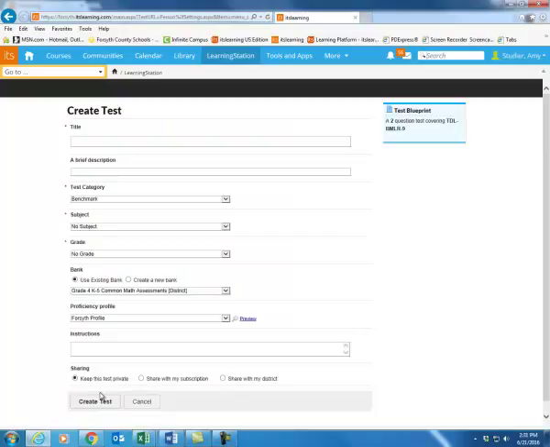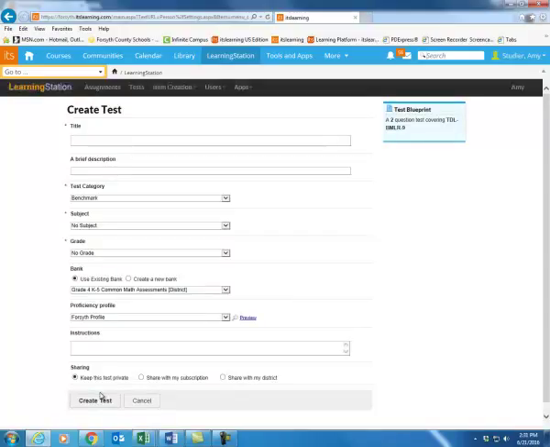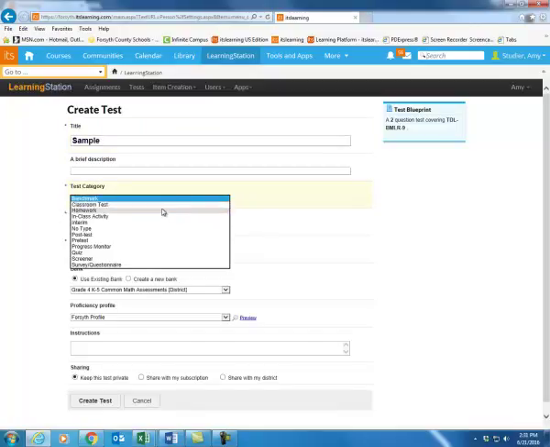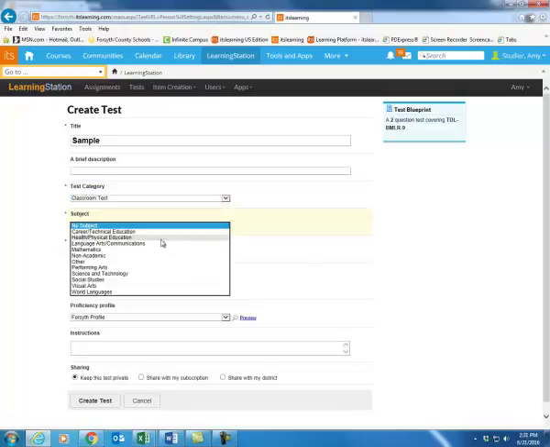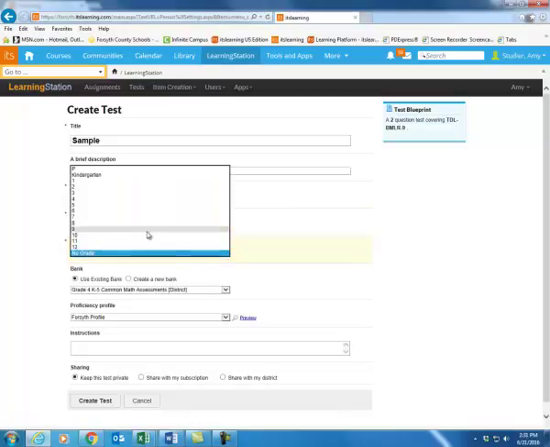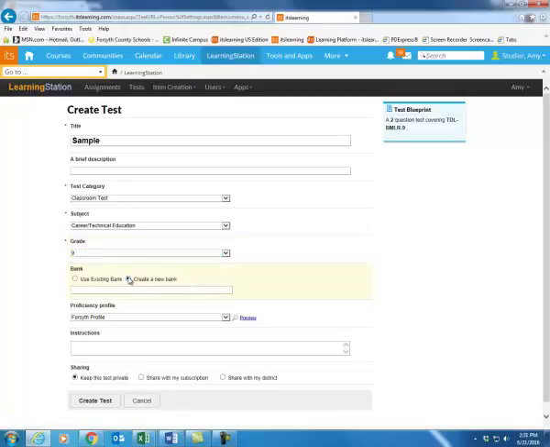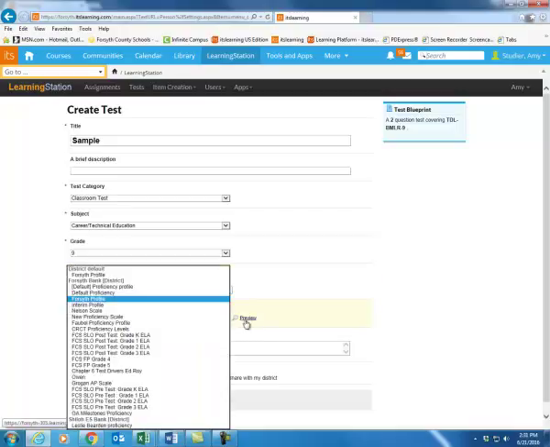And then I'll be given these choices that I need to fill in on the test. You must give it a title. So I'm going to call this Sample. The description is optional. Test category, is this just a classroom test? Most of them are probably going to be. Is it a pre-test, post-test? Choose accordingly. Choose your subject area. Choose your grade level. When it comes to the bank, you can just say create new bank. You can leave that blank and it will just throw it into your own personal bank. For the profiles, it's got several different choices there.